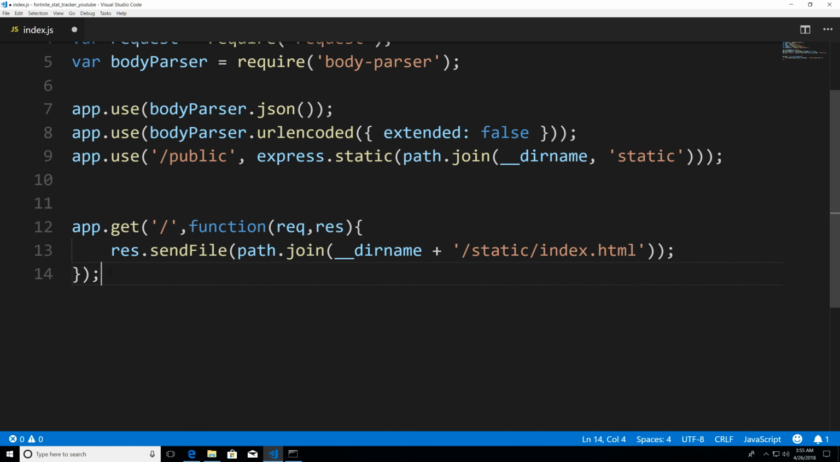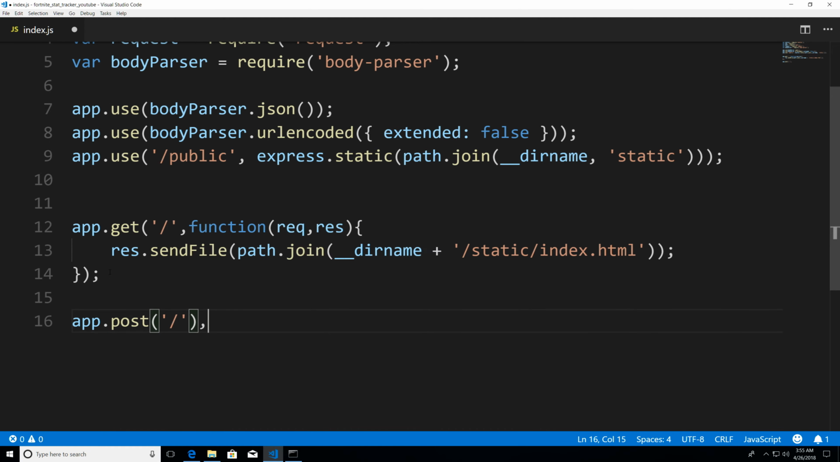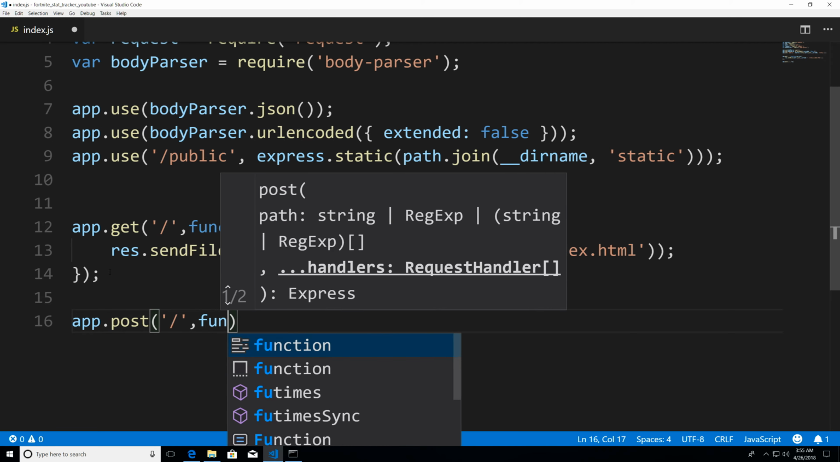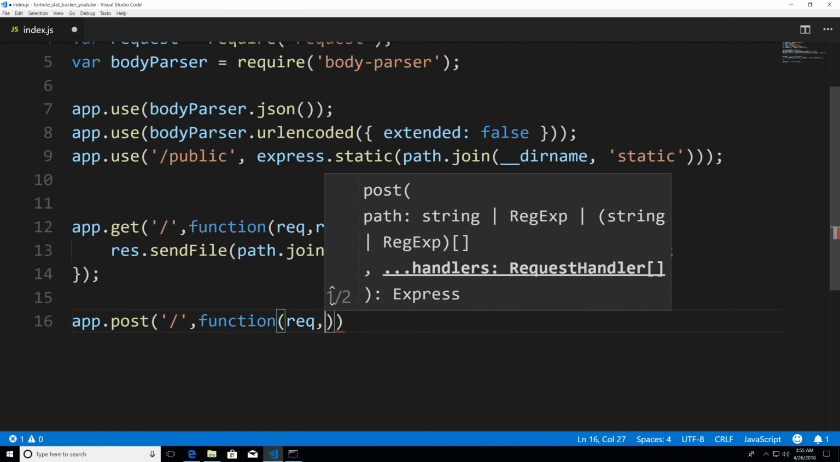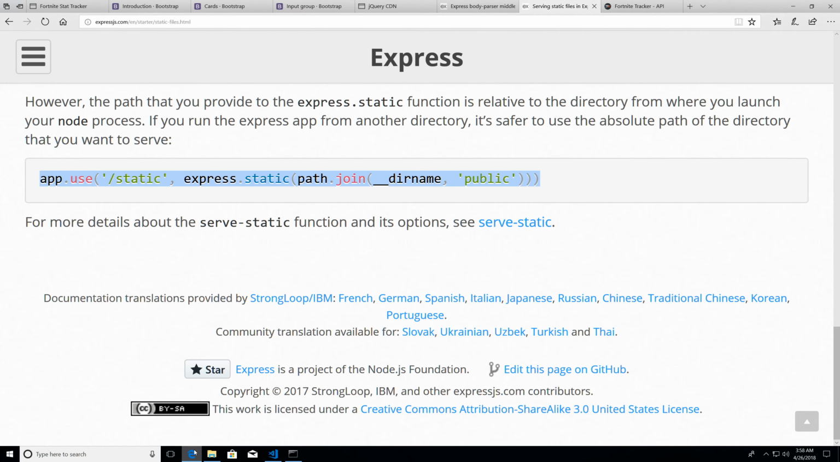And we also want a post. Now this post is going to be for when jQuery posts the data that we're going to get in from the user. So I'm just going to say app.post, and we're going to use the same string, and we're going to say function request, response. And here is where we're going to use the request module to actually make an HTTP request to the Fortnite Tracker API. So let's actually go ahead and take a look at the Fortnite Tracker API.